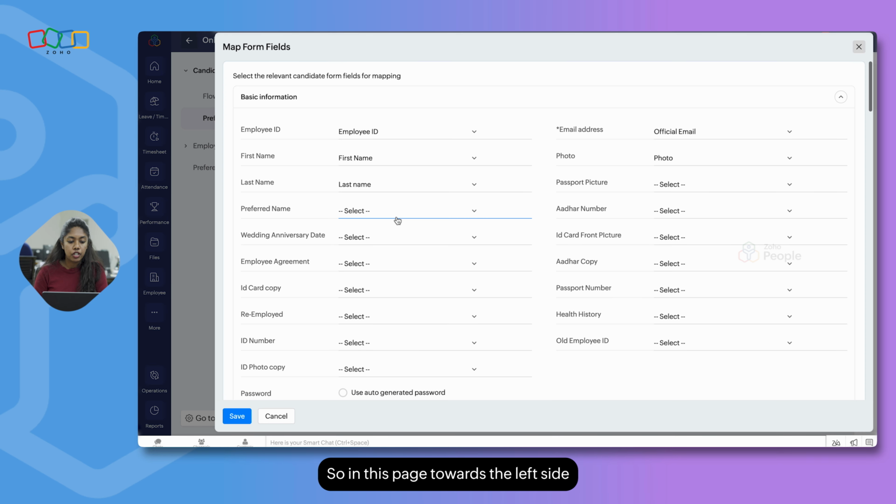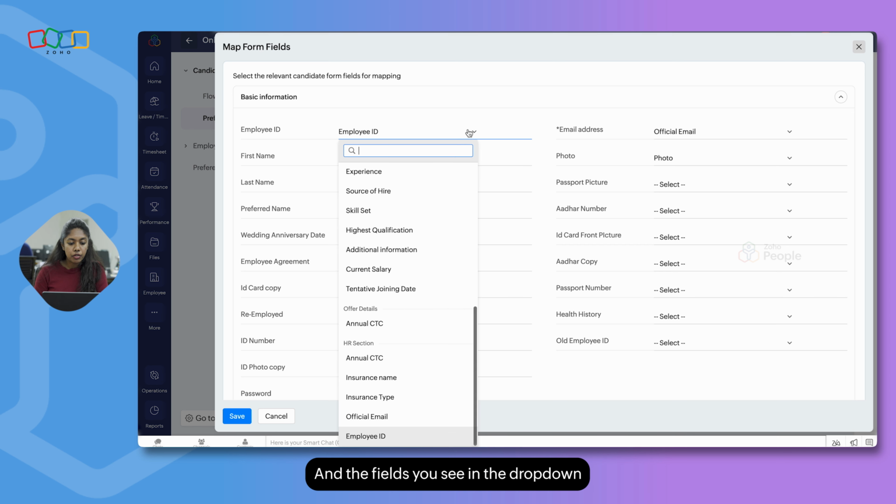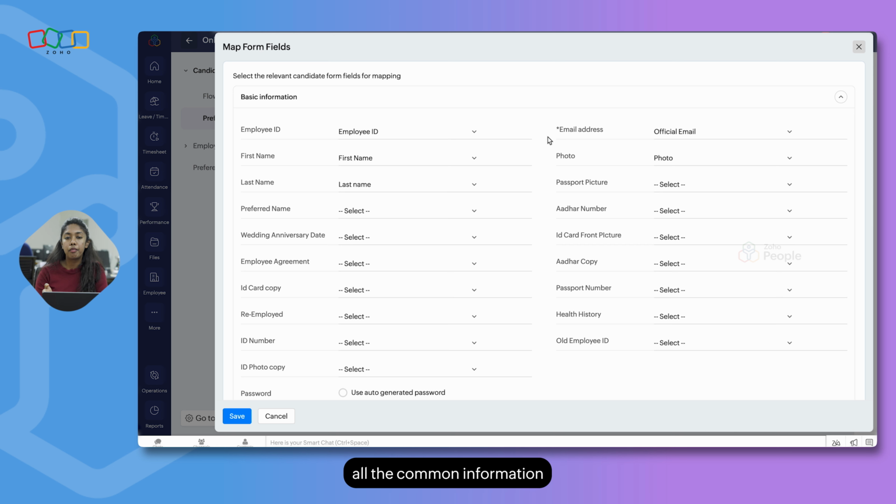On this page, towards the left side, we see fields available in the employee form. And the fields you see in the drop-down list are nothing but the fields available in the candidate form. So here, you're going to map all the common information between the candidate form and the employee form. For example, employee ID is mapped, first name is mapped, last name is mapped, because first name is available in both the candidate form as well as in the employee form.